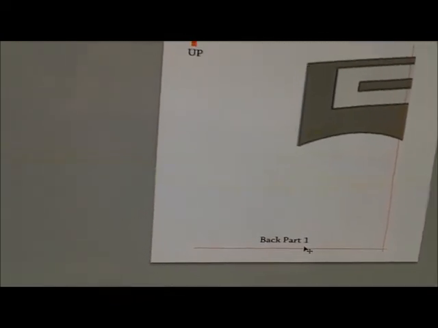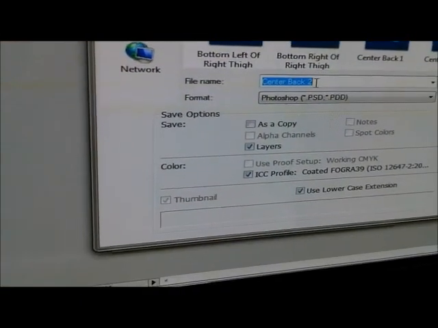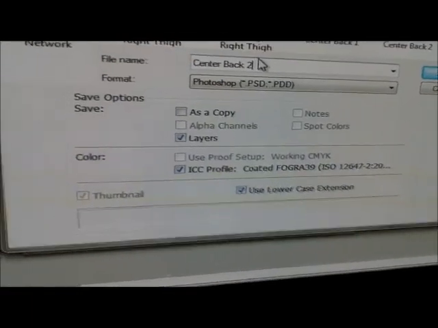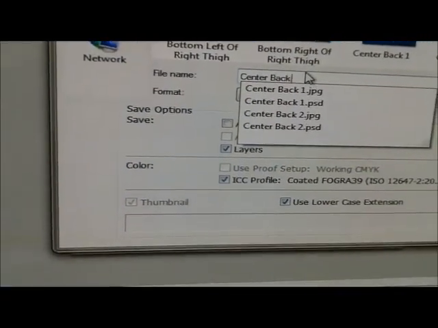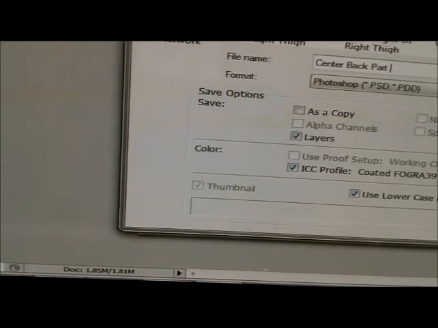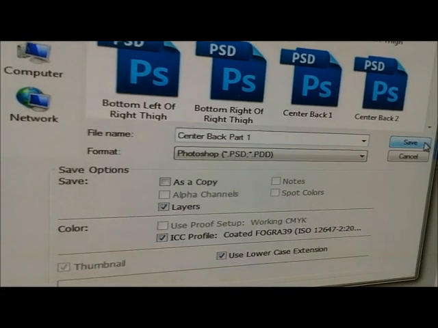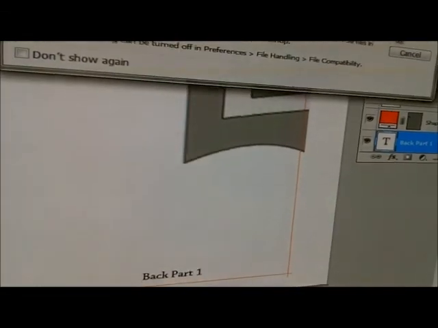So now you have your image brought up. Now, here's a very important part. File, Save As, Center Back. Remember, it's going to name it as you named it before. Part 1. You want to save it as an individual PSD file first, so you can come in, hit OK, and edit just this as a project.